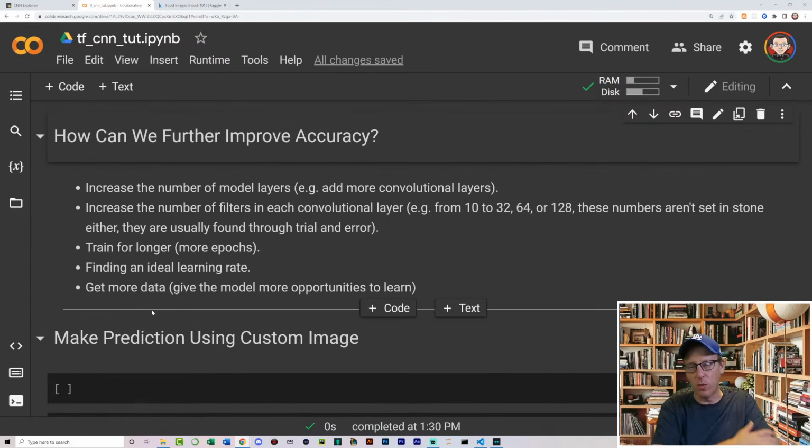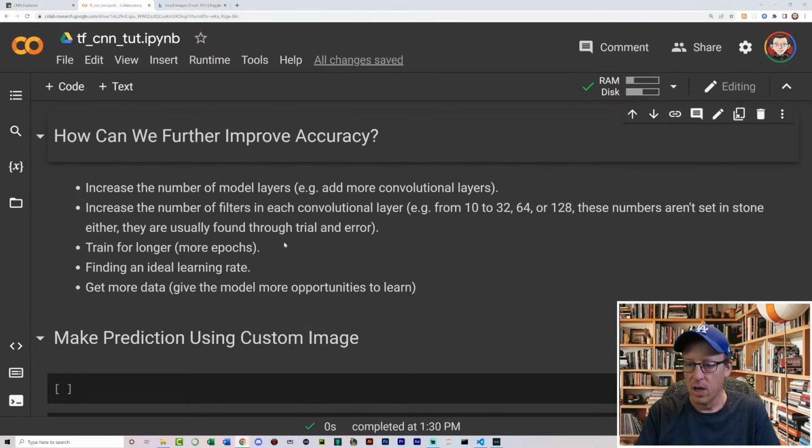This is going to be some homework for you, but I'm also going to do a prediction on a custom image that was never seen anywhere. I'm just going to upload an image and test it. And then I'm also going to show you how to save this model so that you can use it over and over again in numerous different applications, and also how to reload it. So what else can we do?